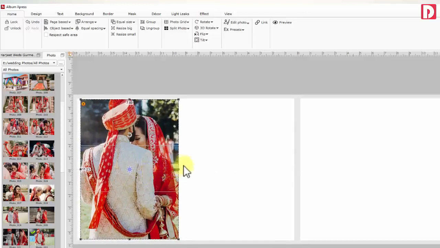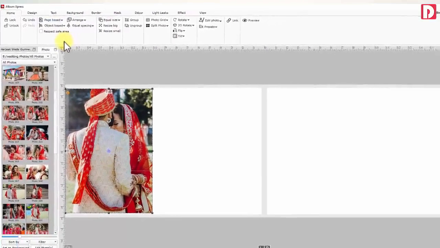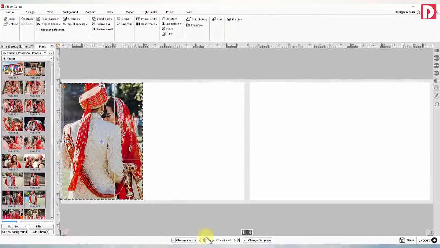There is page-based alignment option available in order to align the photo on the page. You can even choose a page that is left or right or both before aligning the photo with page-based alignment.